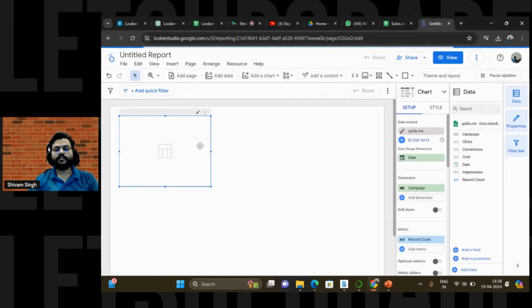And now guys, you can see that automatically a table comes in. This is a simple table chart, and we can see two different columns over here. One is a campaign column and another one is a record count column. Now you can see there are multiple columns over here, like the campaign column, clicks, conversion, cost, date, and all. If you want to take any other column instead of, let's say, the campaign column, and even if you want to add multiple dimensions, guys, you can add it.